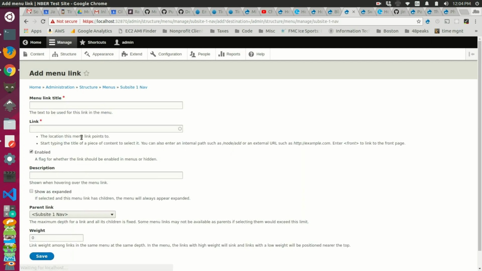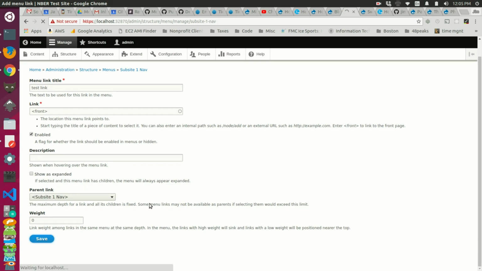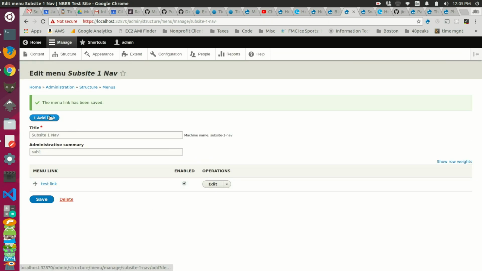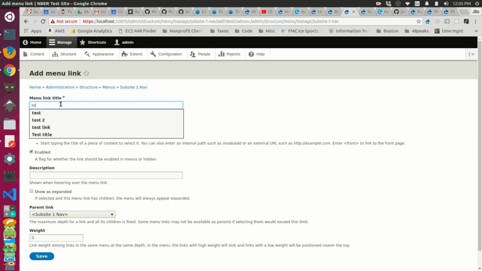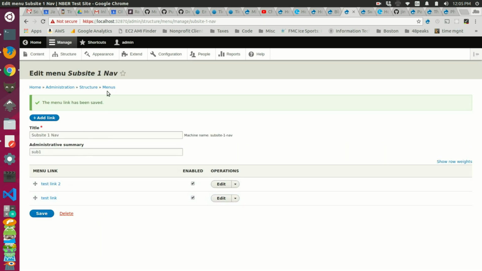We'll just call this test link, and we're not going to send it anywhere right now. We'll just give it the replacement pattern up front. I believe that works, and we'll save that, and we'll give it another link, test link 2. We'll say that goes to the front as well, and we'll save that. And let's go back to our menus.